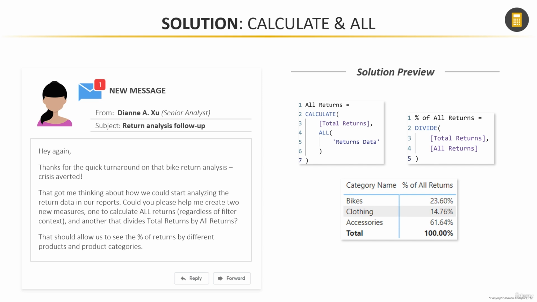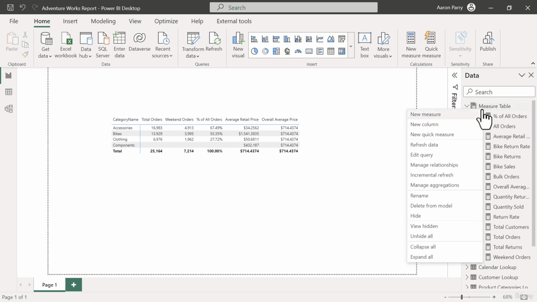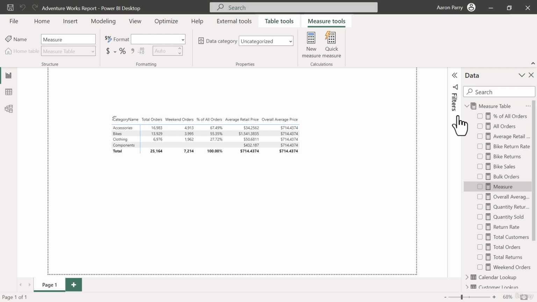Again, you're going to have two measures, one for all returns, one for percent of all returns, and then you should have a matrix that looks like this below. All right, so let's head over to Power BI and we'll walk through this. The first key objective is we need to create a new measure named all returns. For this measure, we need to calculate the total number of returns regardless of the filter context.